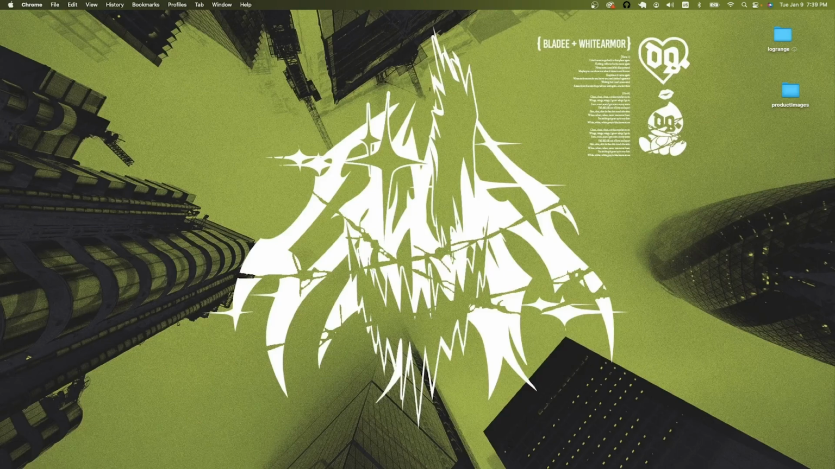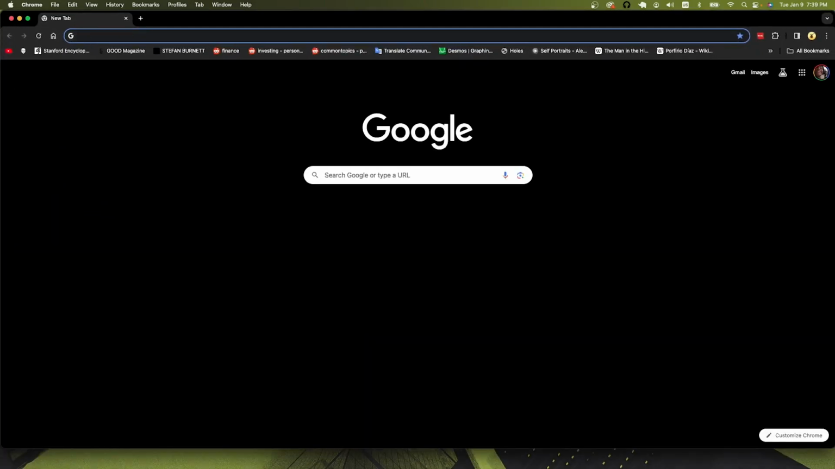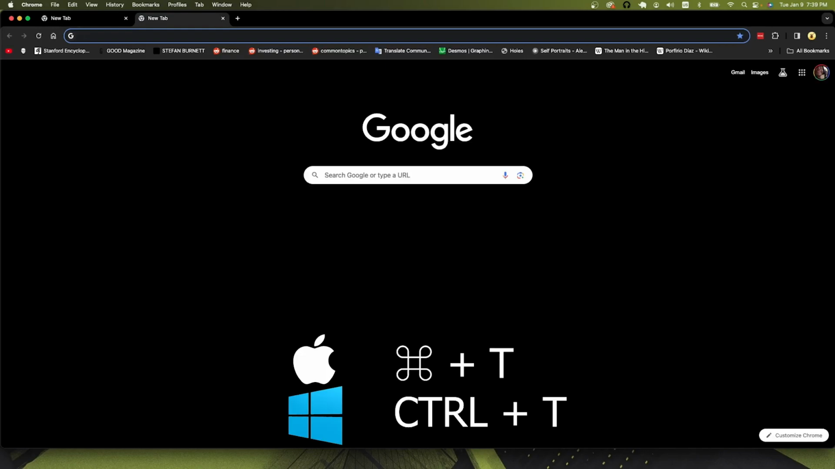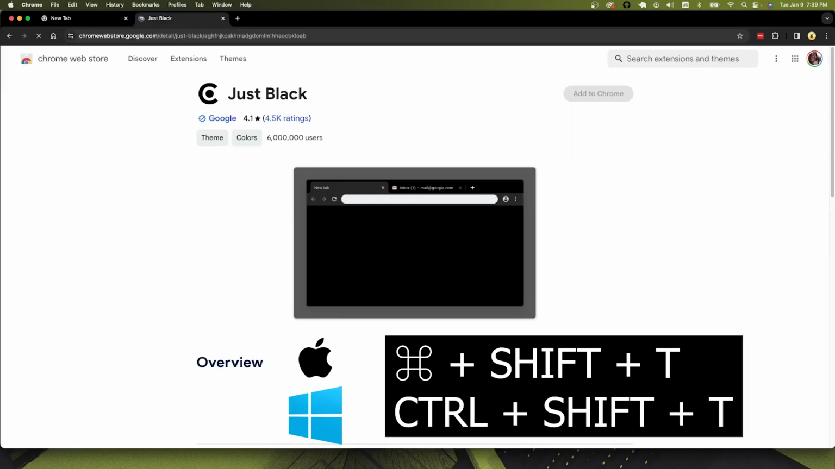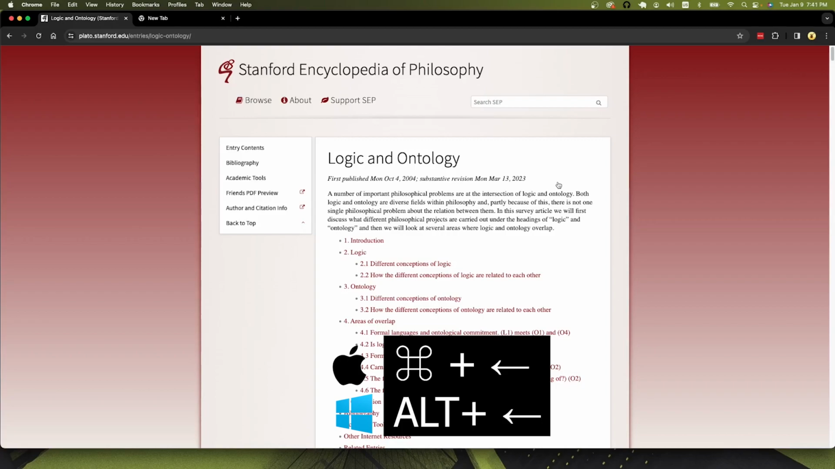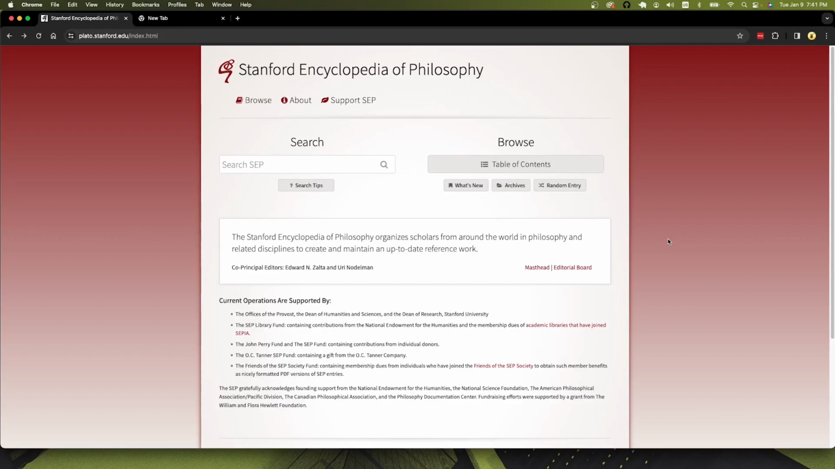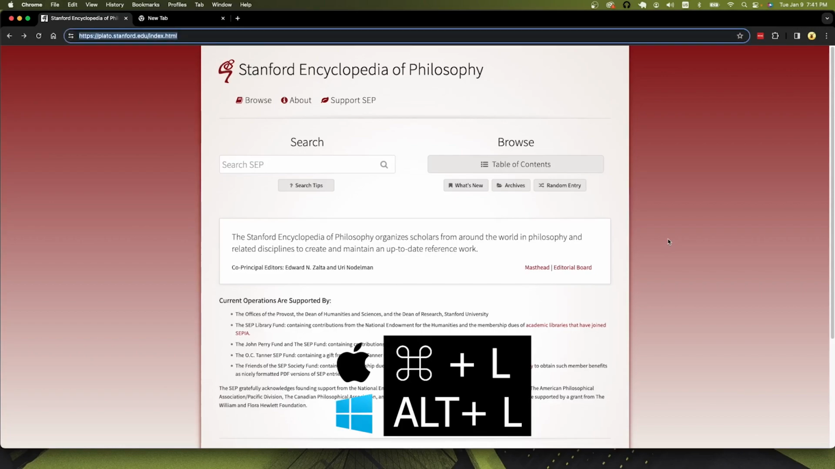And all that's left is Chrome. To open up a new tab in Chrome, press Command-T. To close a tab, press Command-W. Same as VS Code. To open a tab that we just closed, press Command-Shift-T. To go back to a previous page, press Command left arrow. To highlight the navigation bar at the top, press Command-L.